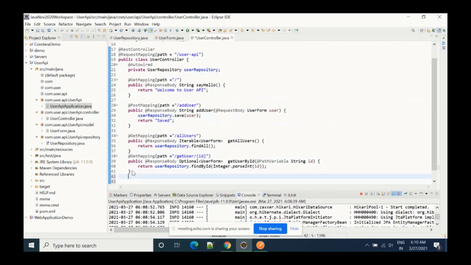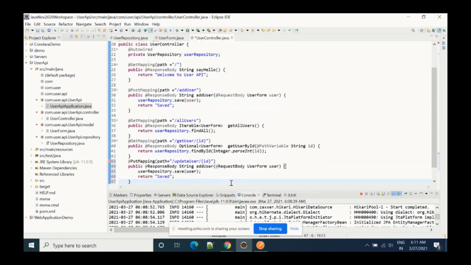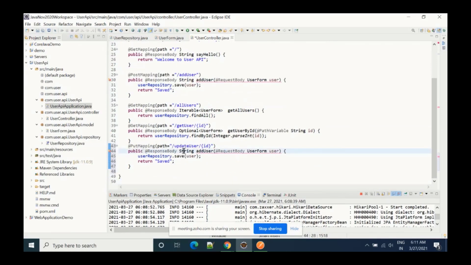So for update, what we have to do, basically if you want to update any data, you have to use the @Put method. So we'll use put mapping and then path equal to, here I can say update user, and then we have to give here ID. That means we will tell on which ID we want to update. Now after that we will have the same response. We can just copy this one and paste it here. So in update mapping, we will simply return that data is updated.